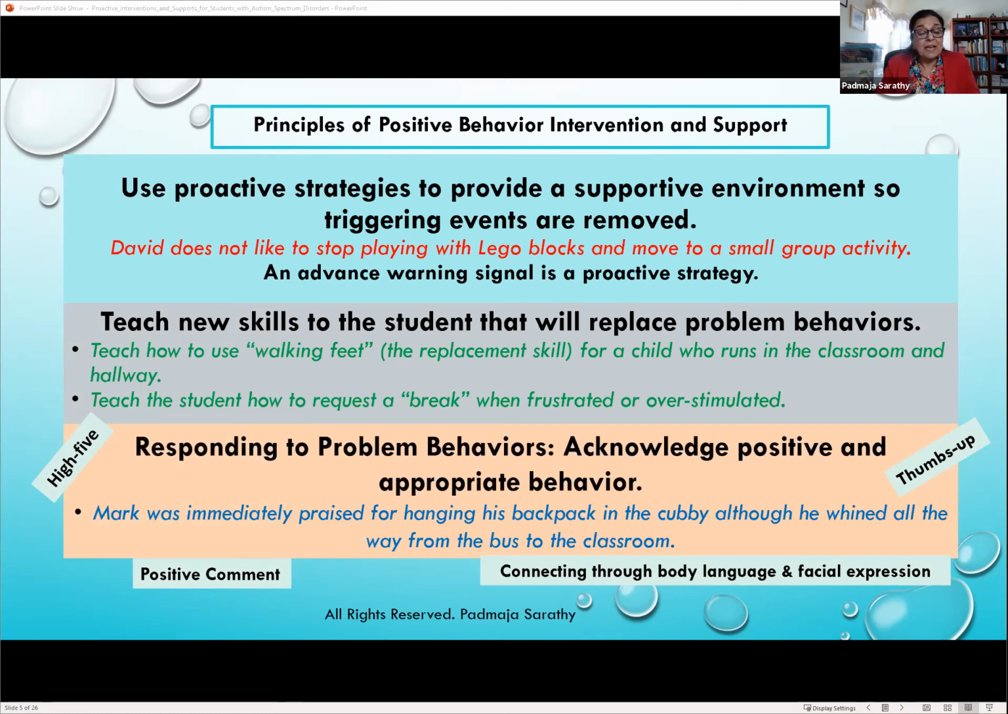The other thing is responding to problem behavior. One of the things that often happens is children with autism who engage in challenging behaviors get a lot of no's and don'ts and stop that, a lot of negatives. So how do we build in that positive so that they do get approval and a positive stroke when they are exhibiting appropriate behavior, even if it is for a brief moment?